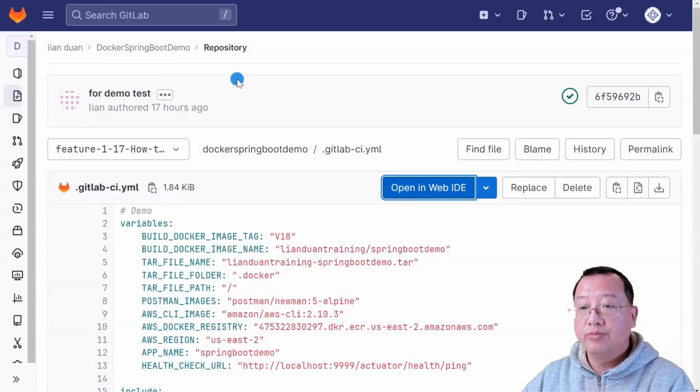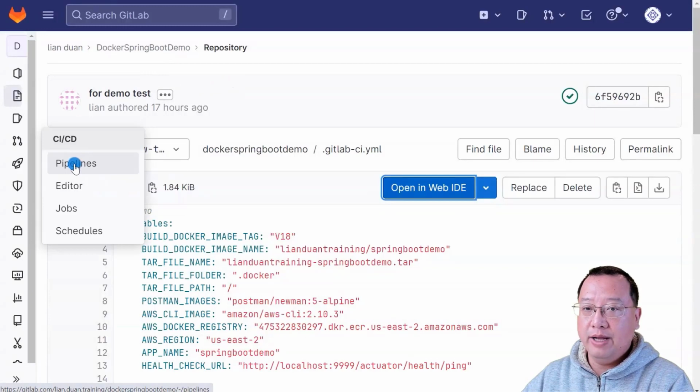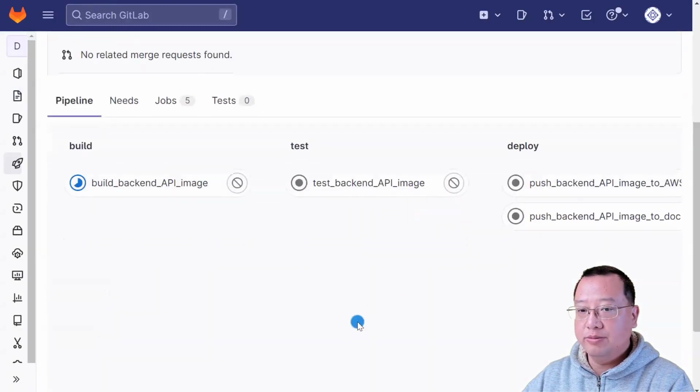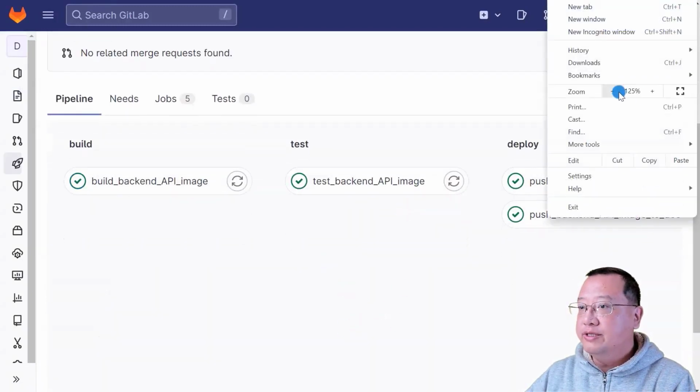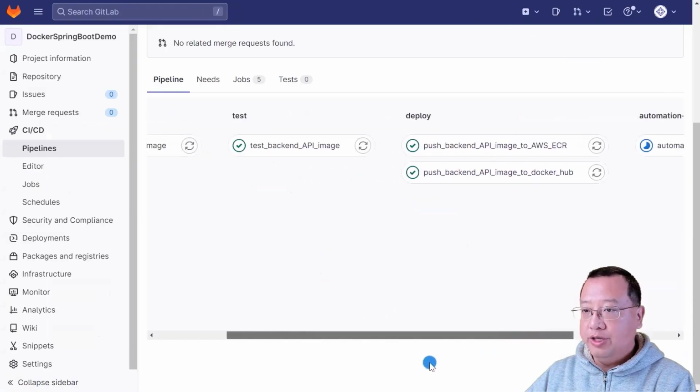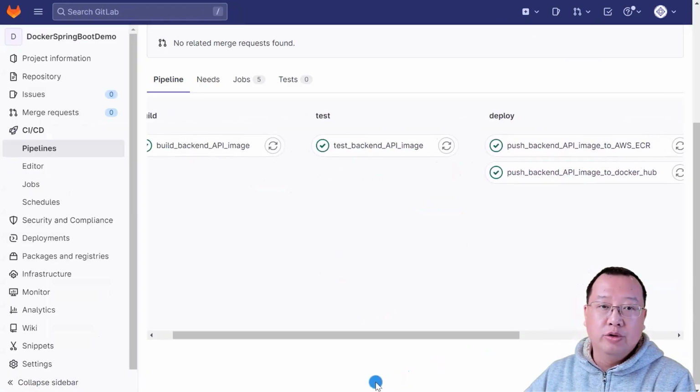Switch back to the project page. Open pipelines to see the details. The job is running now. Let me zoom in the page. All the reusable jobs is passed. We should be able to see the Docker image in the AWS Elastic Container Registry and the Docker Hub.